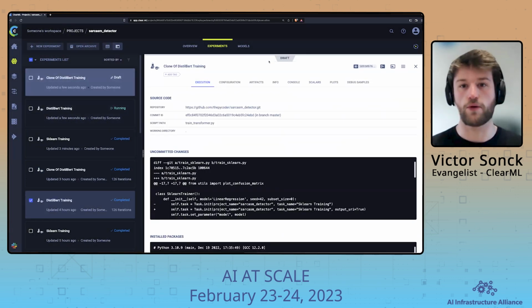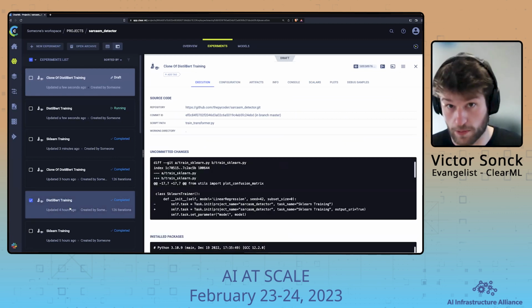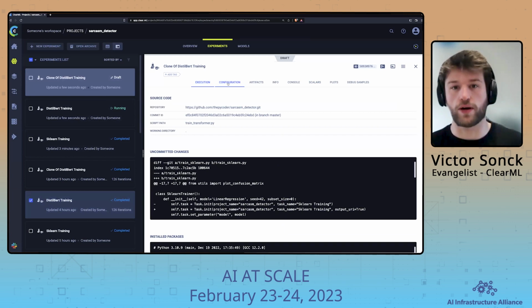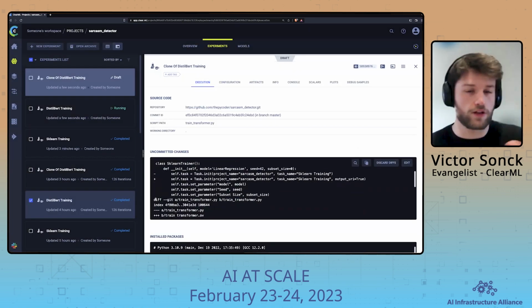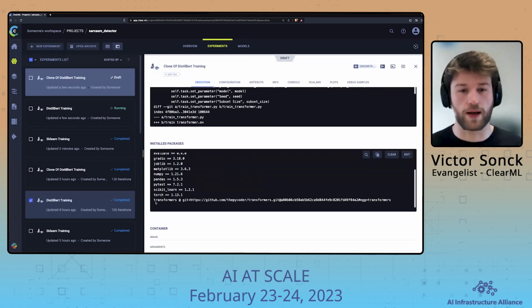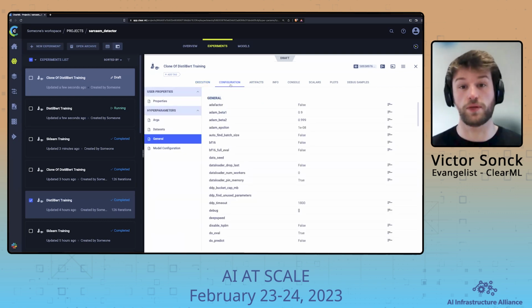And if we clone it, now we have a draft mode of this existing experiment. And what we can do now is edit stuff. We can just say, okay, I want to edit, for example, instead of this commit, use another commit. But in commits and in uncommitted changes and installed packages, that might not be very interesting. What is very interesting is, for example, the configuration tab.